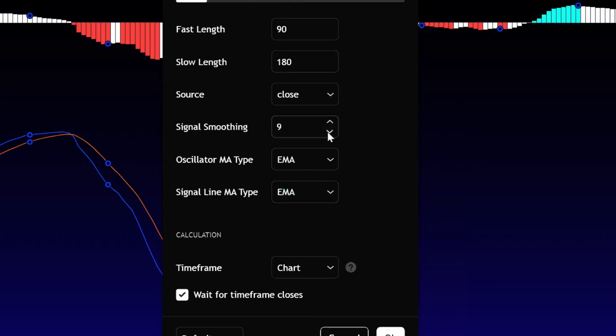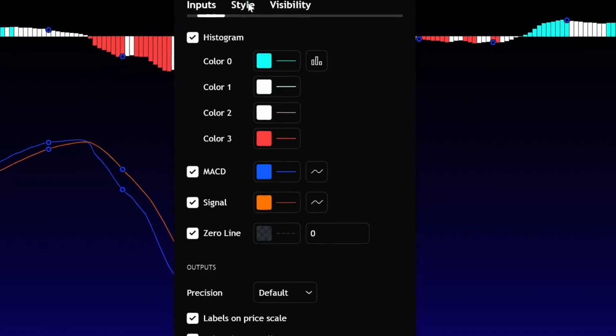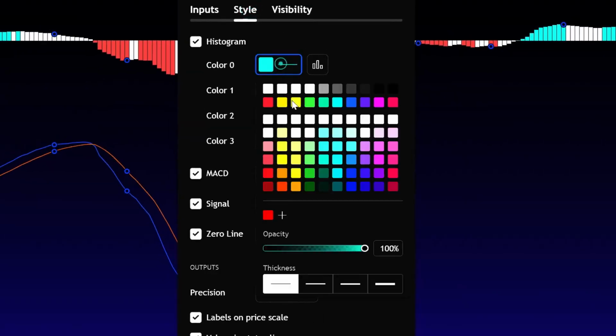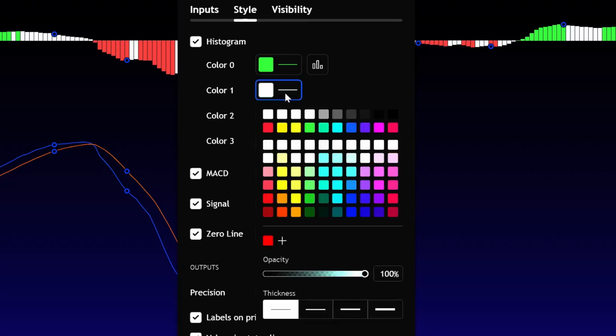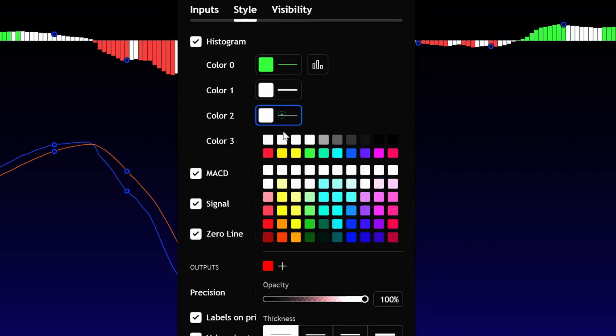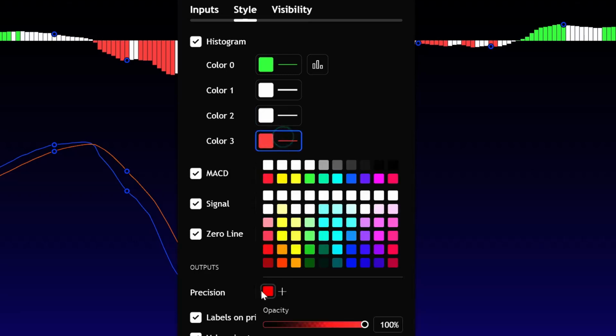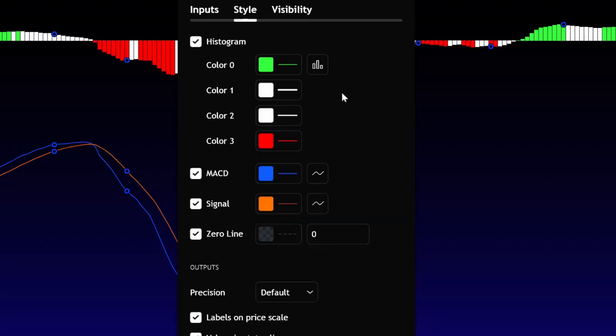Now let's head over to the style tab. This is where we make MACD visually work for us. We're going to focus on the histogram. Instead of the default color, we'll set it to green for upward momentum, white for neutral or weak momentum, and red for downward momentum. This makes it super easy to see the strength and direction of the trend.